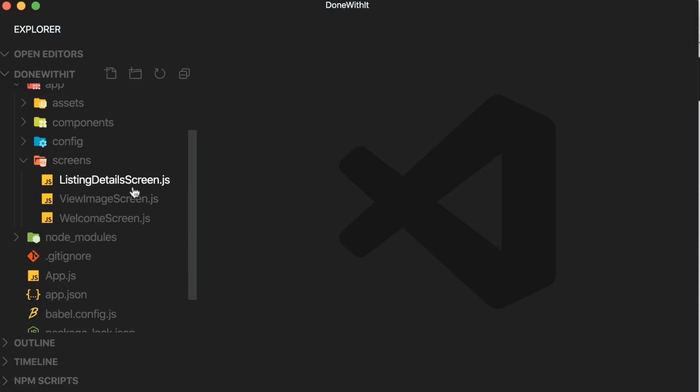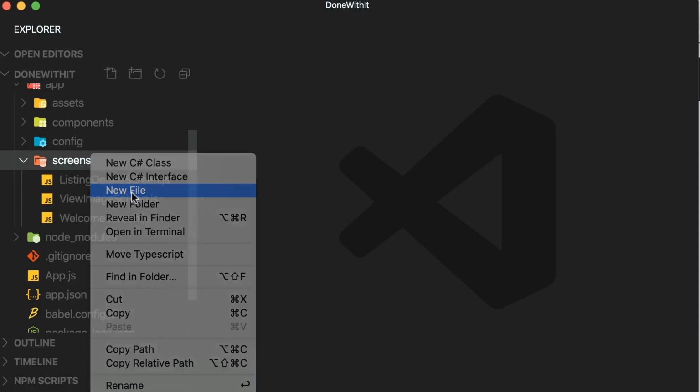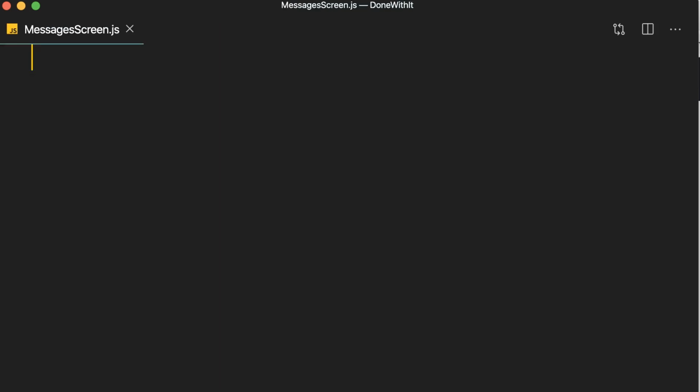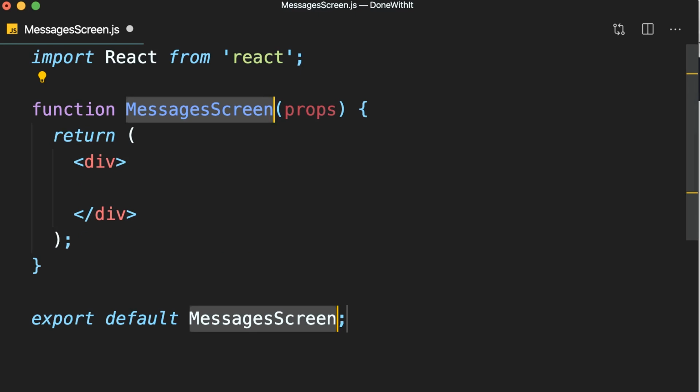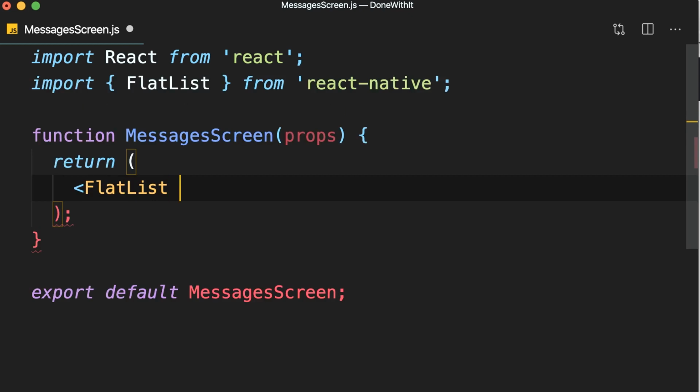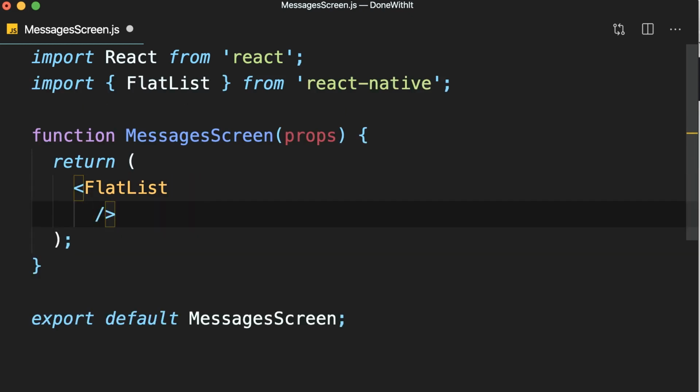So back to our code, let's add a new screen. We're going to call this messages screen. Now let's create a function component. Now here we want to render a FlatList. So let's import FlatList. Good. Now there are three props we have to set.